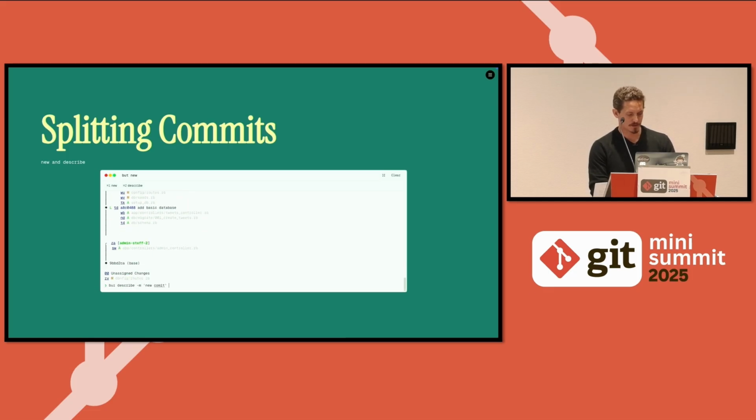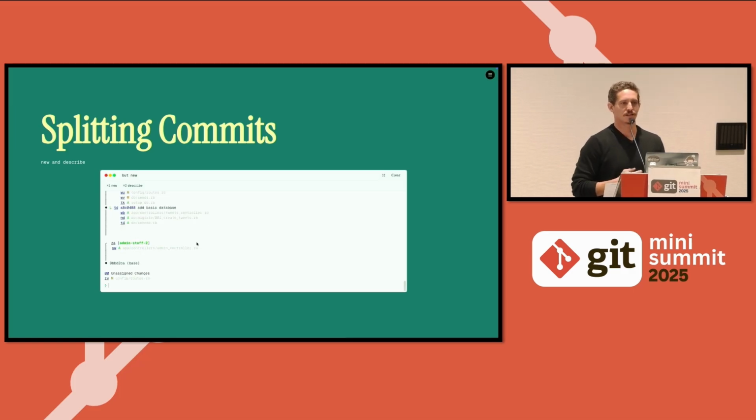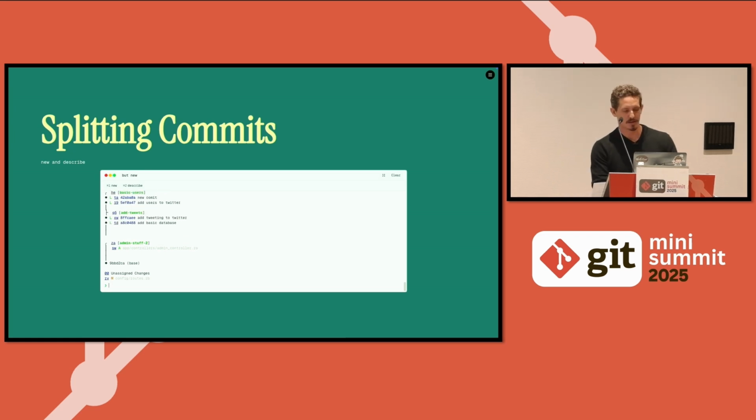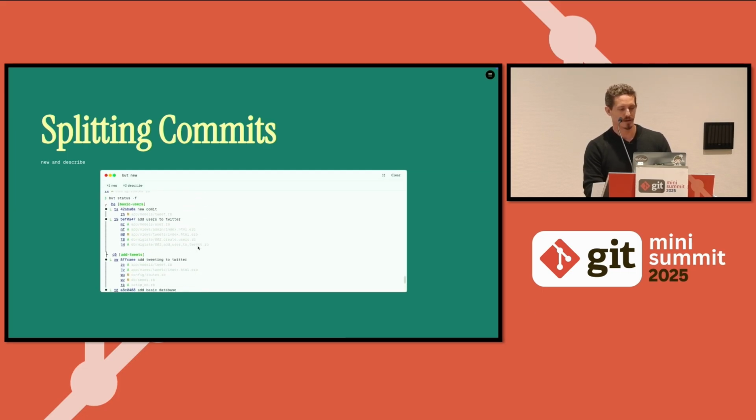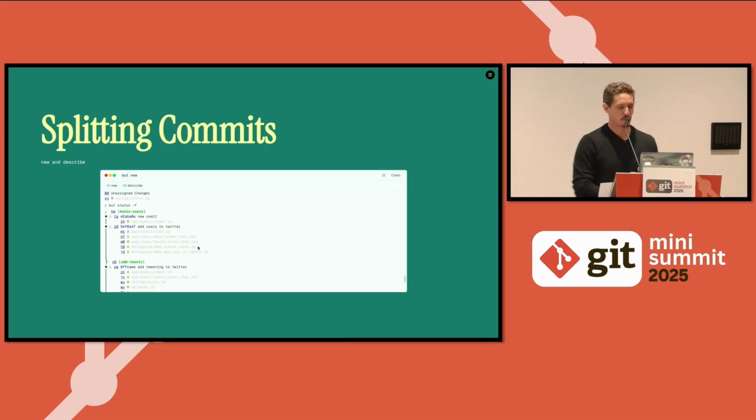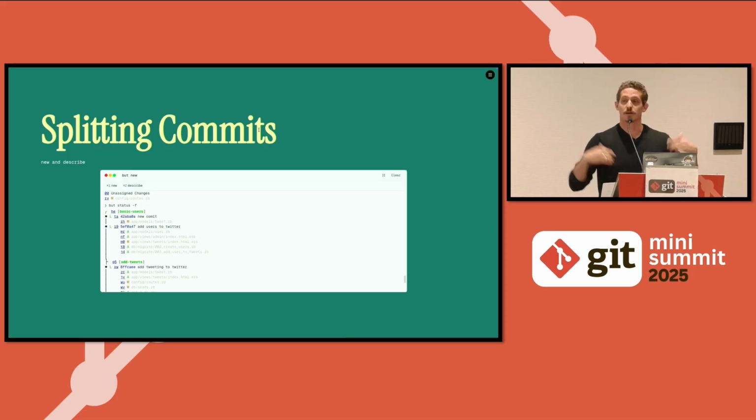What was that? Status -f, status files. So it shows the files that are in each commit rather than, so but.status just shows you the commits, and but.status -f shows you the files within each one, so you can move them around with the rubbing. So yeah, so there's new and describe.